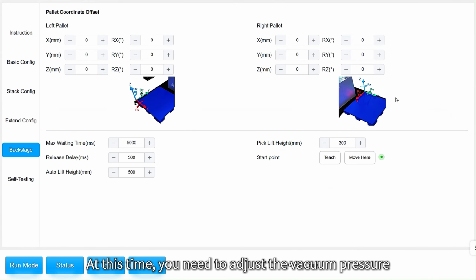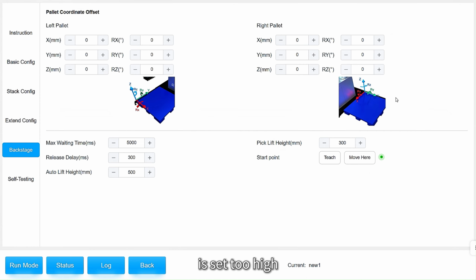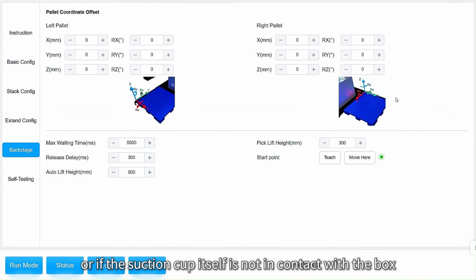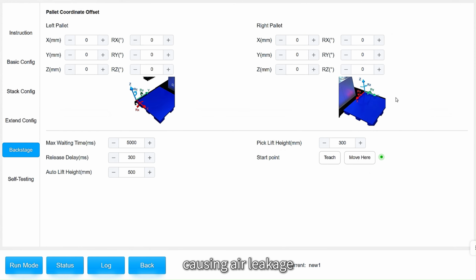At this time, you need to adjust the vacuum pressure, or check if the air pressure is sufficient, or if the lower limit value of the vacuum gauge is set too high, causing insufficient vacuum establishment, or if the suction cup itself is not in contact with the box, causing air leakage.